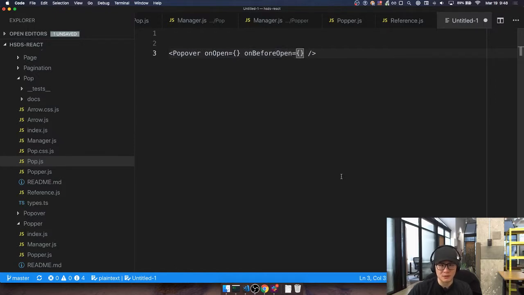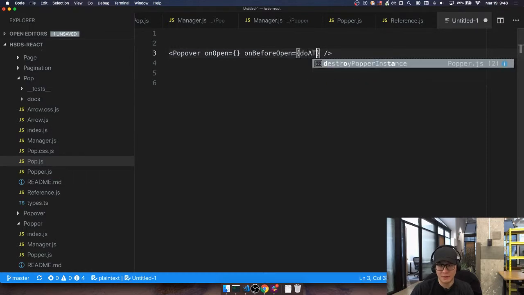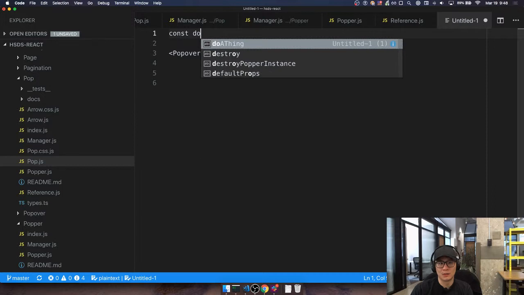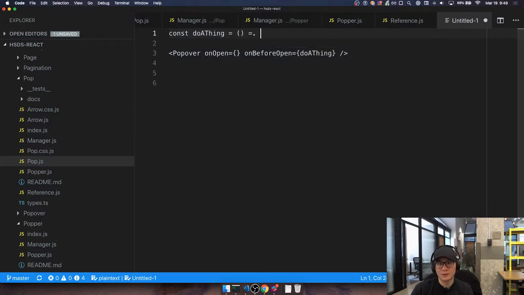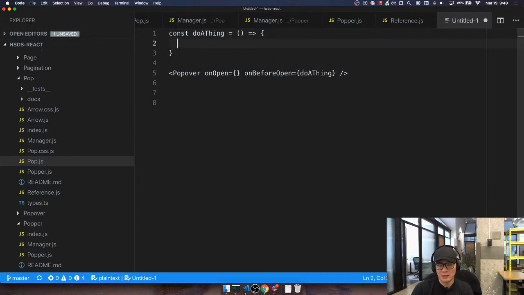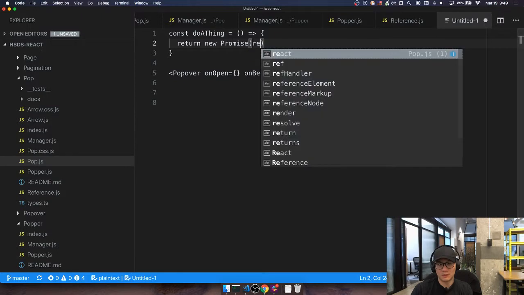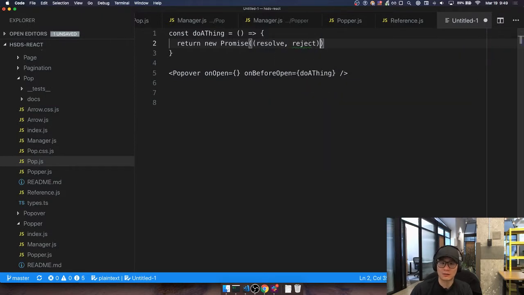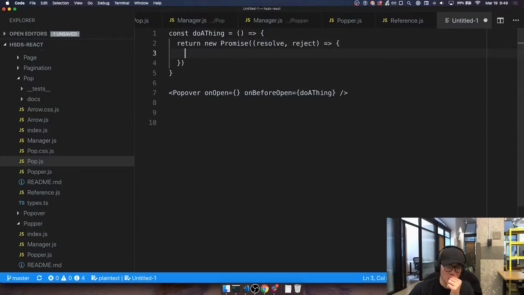So if you were to build something like on before open, I recommend you make this a promise. So you can do something like const do a thing. So this is a function that has to return a promise. So return new promise, resolve, reject, something like that.